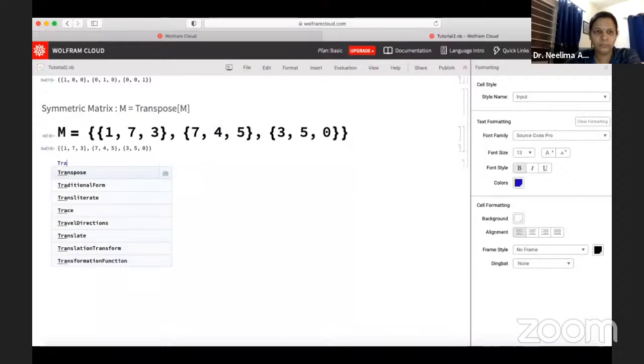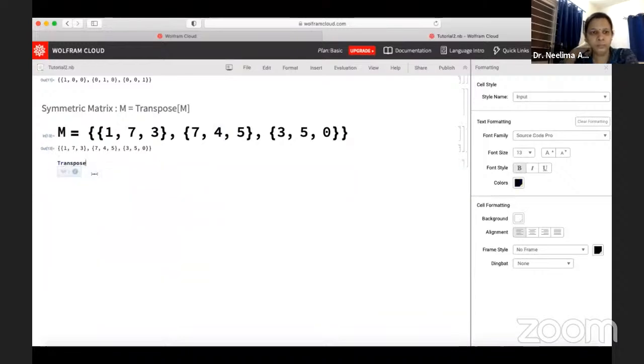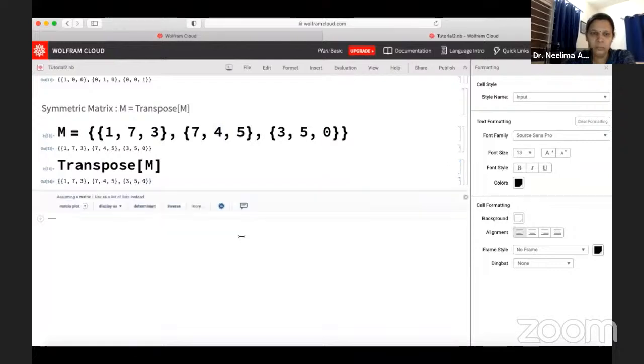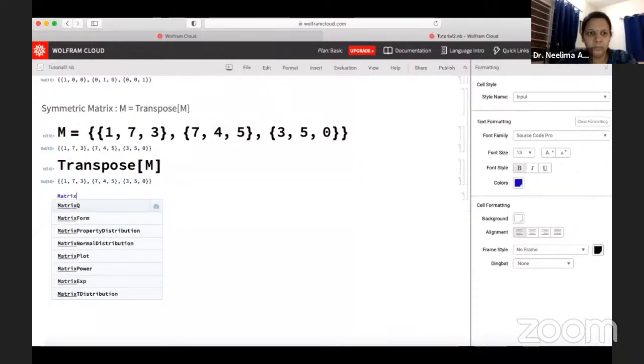Now let us try to take the transpose of this. And we see that the transpose of the matrix is the matrix itself. This shows that this given matrix is symmetric. Another important thing we can check here is, if I write it in matrix form, how many independent entries there are in the given symmetric matrix.